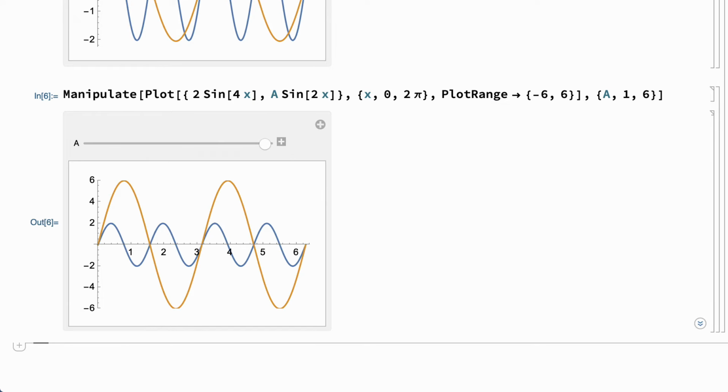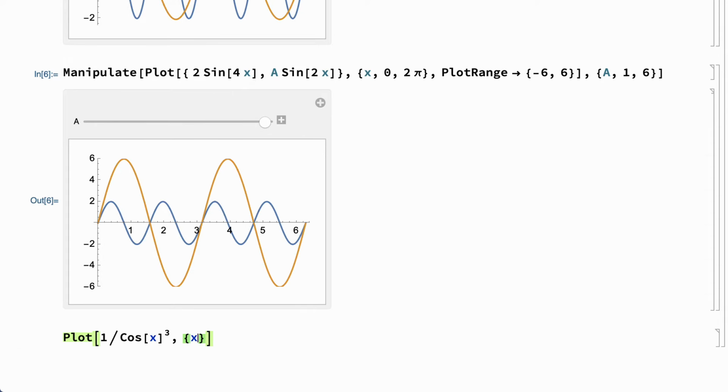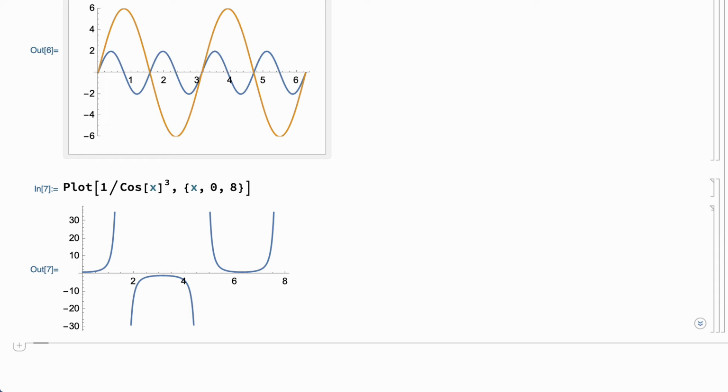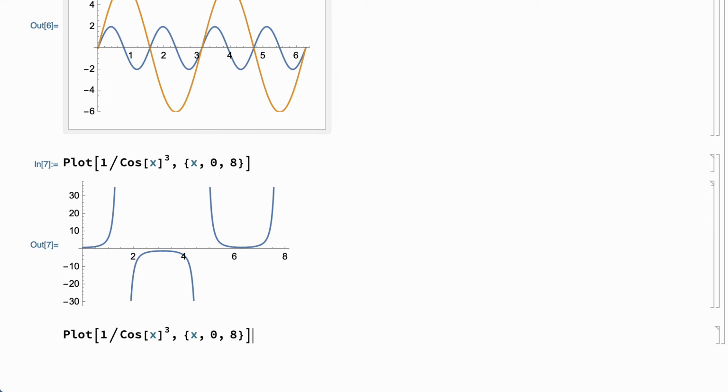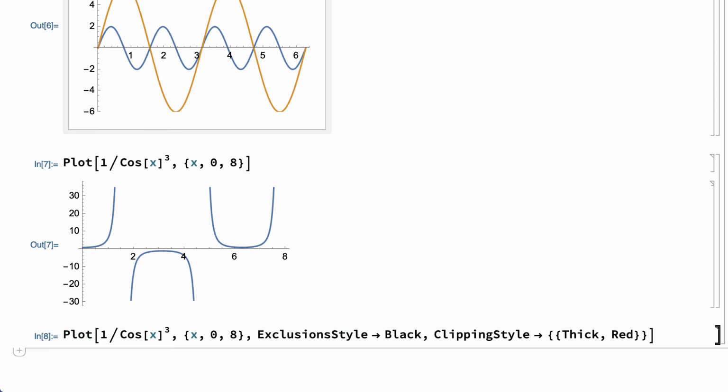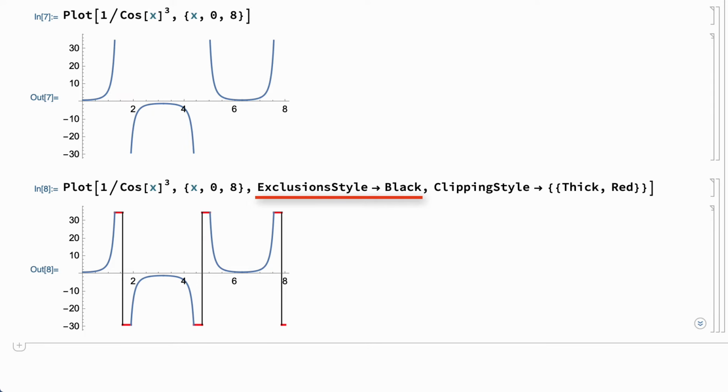Returning to the handling of singularities and outliers, treatment of the places where the function is outside of the vertical range of the plot is controlled by the ExclusionsStyle and ClippingStyle options. To show how those options work, here's another plot of a function with singularities. In this result, the singularities show up as gaps in the places where the value of the function is outside of the vertical range of the plot. And this shows the same plot with the ExclusionsStyle option set to black, which draws black vertical lines at the points where the function is singular, and with the ClippingStyle option used to specify thick red lines where points have been left out.